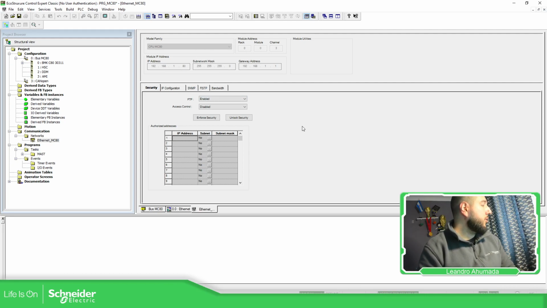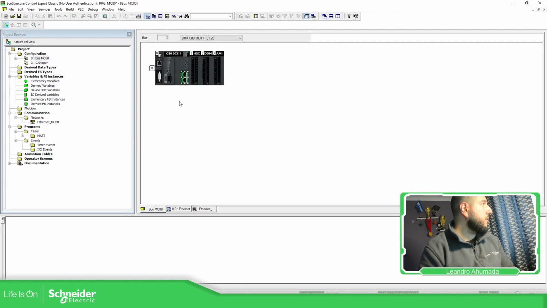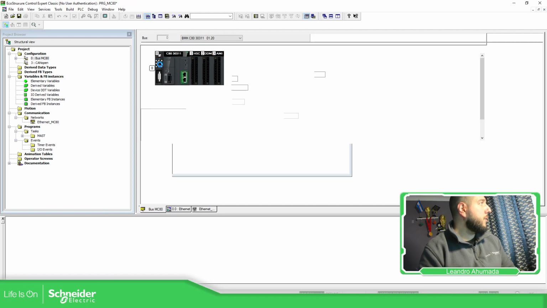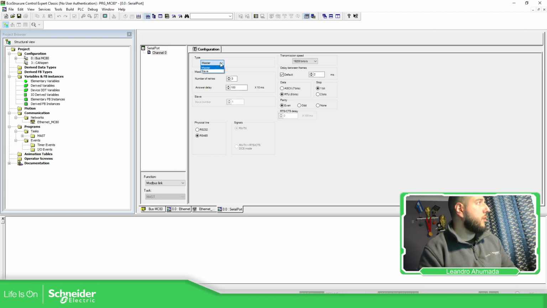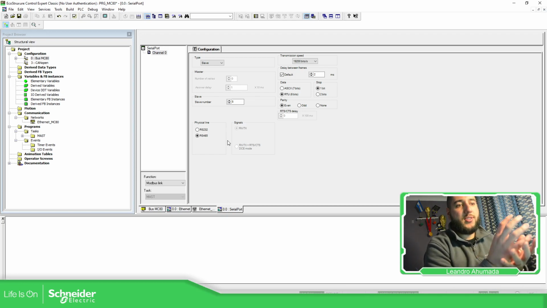Okay, I had communication with this device. Now what we need to do is to configure the serial port. On the MC80, the serial port is over here. Here you need to configure how it's going to behave. It's going to be the slave, and it will be number 5. Here we just need to define the stop bit 1, RTU 8, and parity even. And then it's going to be RS485.